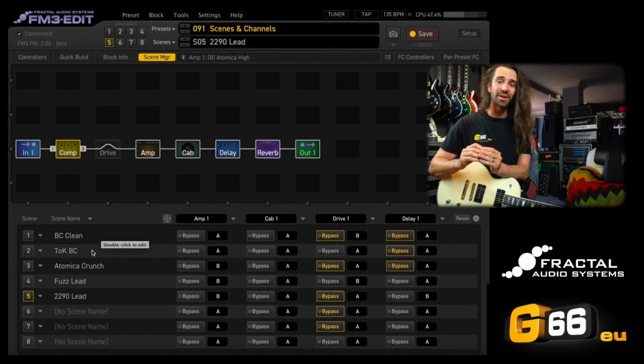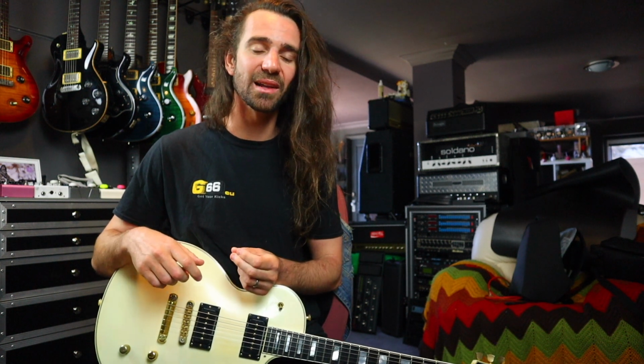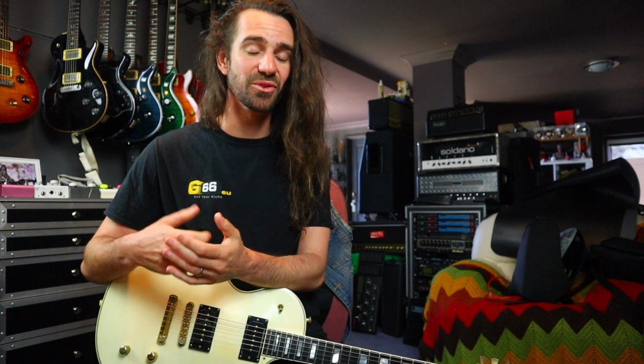So hopefully the concept of channels and how they interact with scenes, and the fact that scenes store not only the bypass state of blocks, but the channel selection of blocks will allow you to go out and make some of your own custom presets that do everything you want them to do. So not only does the FM3 sound amazing, it's so versatile and it is so easy to control and modify to do what you need to do.